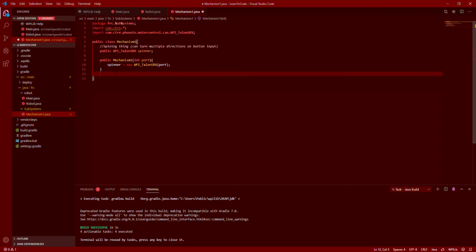But now we're going to want to make a method that will turn it. So we'll call it public void, because we don't need to return anything. I hope you know what that means. Mechanism, nope, turn. Yeah, look at that.